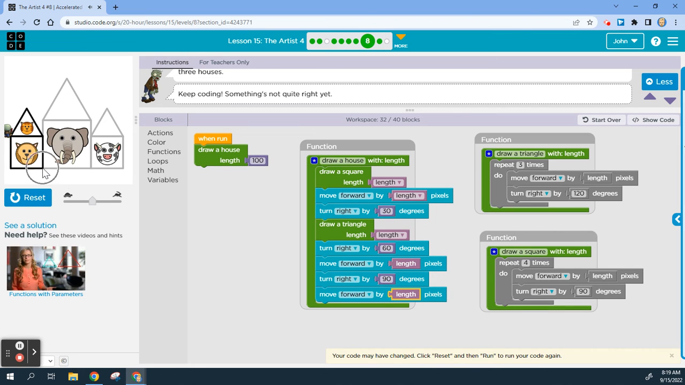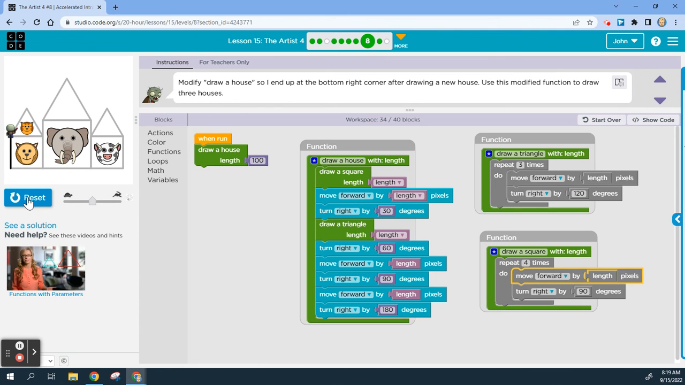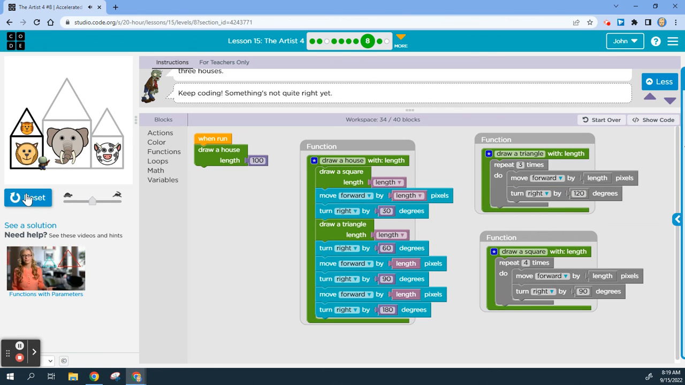And then that puts me down at the very bottom with the artist facing down, and I just need the artist to be facing up. So I'm going to just do a 180. So turn right or left, doesn't matter, 180 degrees. Right. And now this script of drawing a house, instead of just drawing a house and stopping in the top left corner, will draw a house and then reposition itself ready to draw the next house.